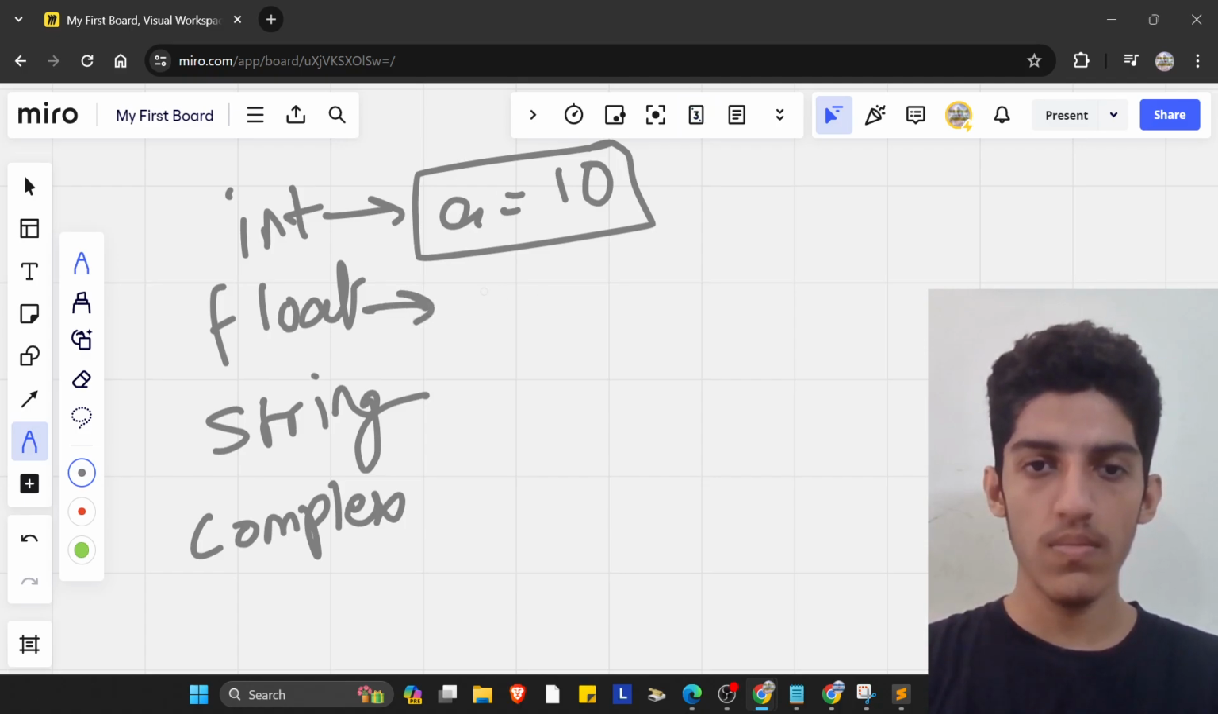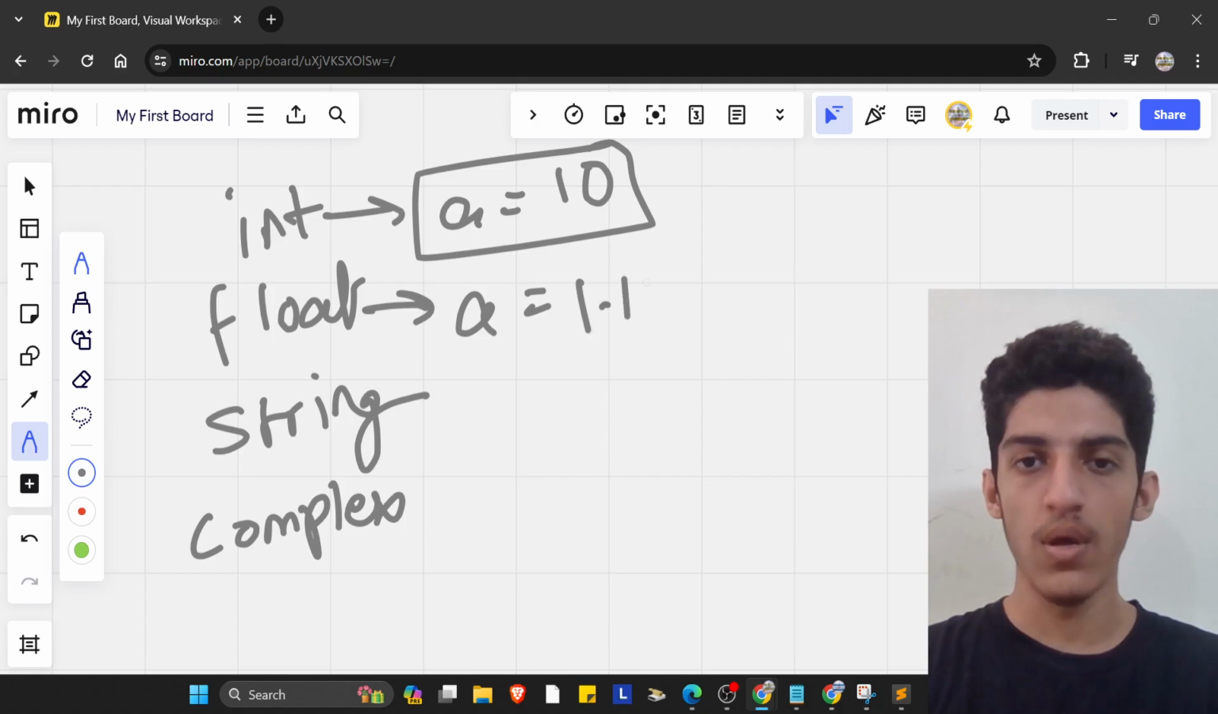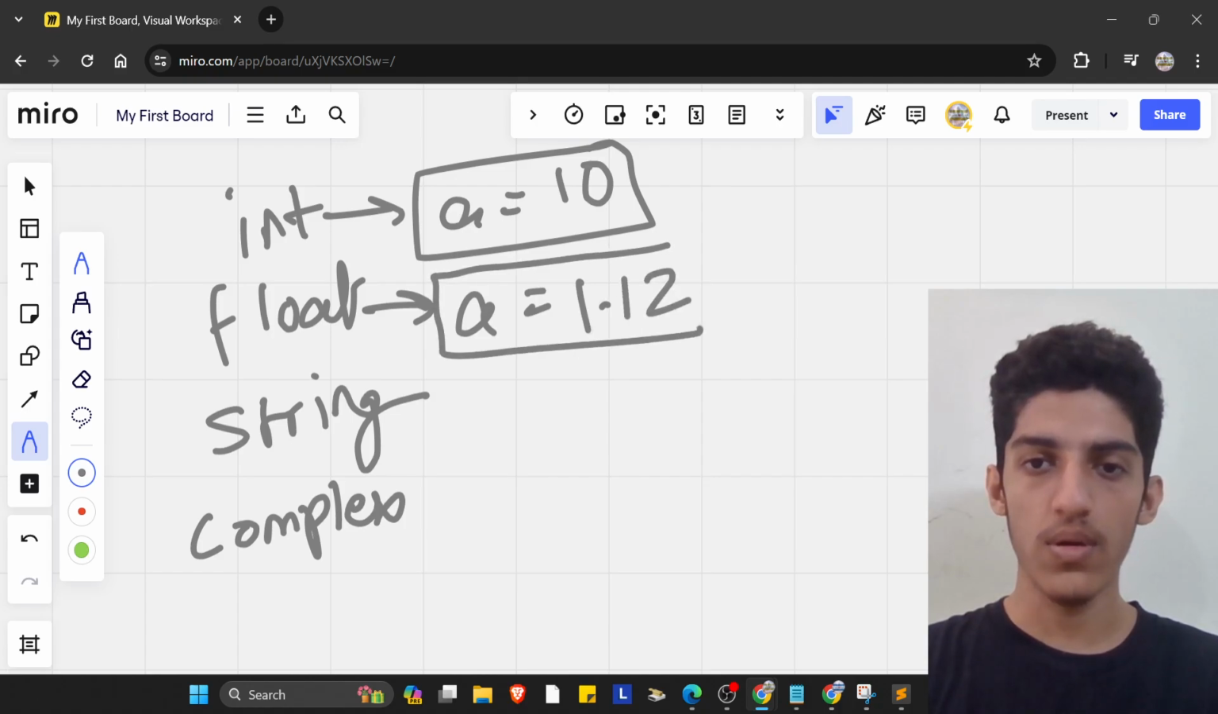The float data type is a data type which stores decimal point numbers or values. So say, for example, a is a variable name which will store the value 1.12. So this will be a float data type.